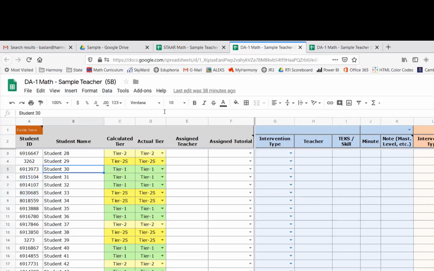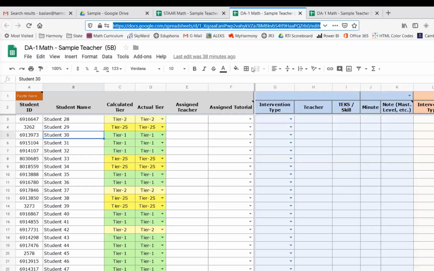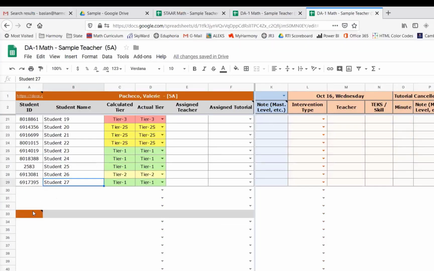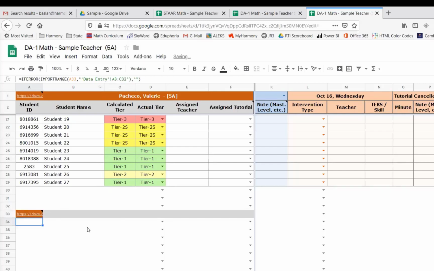What you do is basically copy the whole address here, or maybe just the ID. This is the ID I can copy, or I can just copy the entire address. I copy it and I paste it over here, because this is what it says: paste the other section's report ID here. I'm just going to paste it. Enter it.